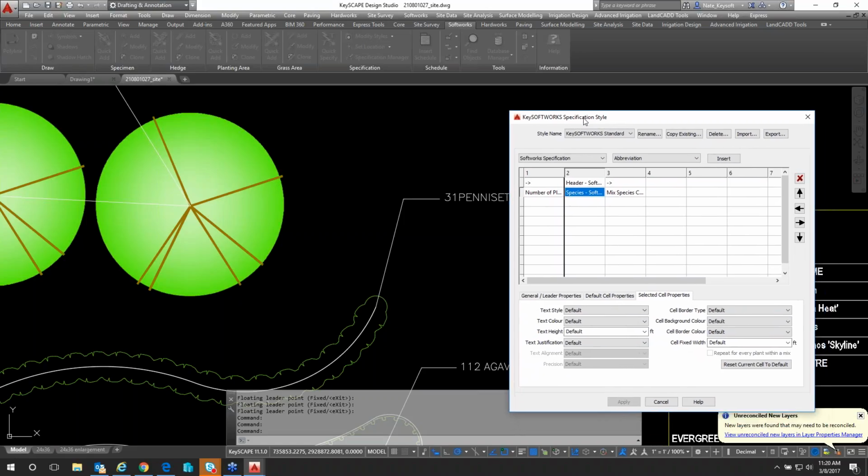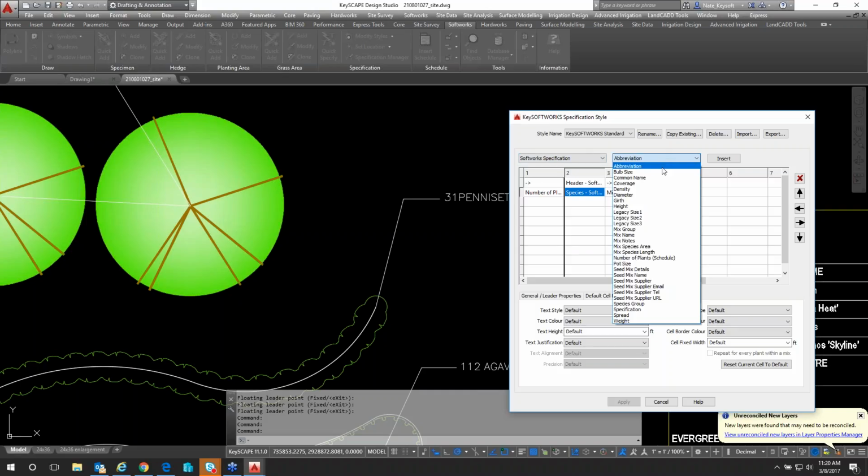Let's say that I wanted to replace species with abbreviations. I go up here and pick the subcategory for that data type. So it's a software specification. Then I can choose from a list of possible data types. So if we wanted, we could put height. If we noted height on these plants, we could put height in the label. And that's probably not very useful a lot of the times. Most of the time we're dealing with just names, common names, or abbreviation.